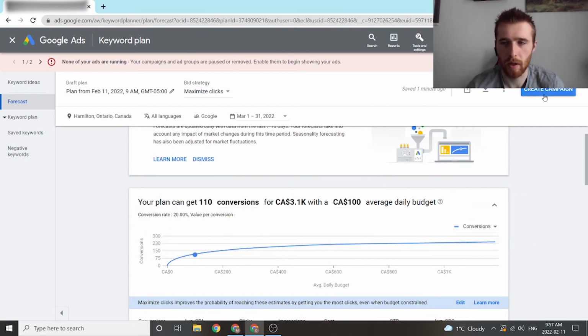And then you can go in here and click create campaign. Again, I wouldn't do that. Generally, anything generated from the keyword planner won't generate with as many manual settings that you can adjust, and it's a pain to go back and adjust everything later on.